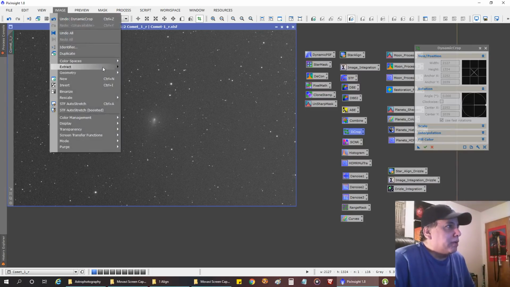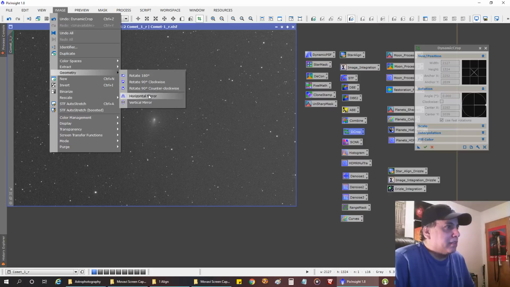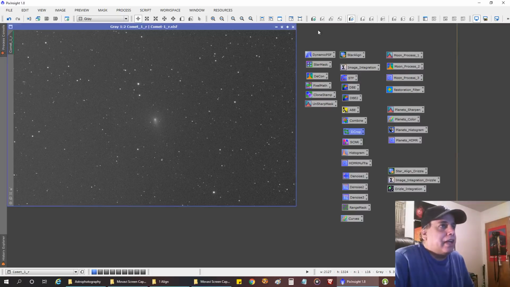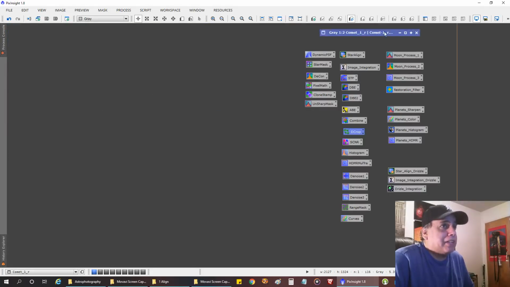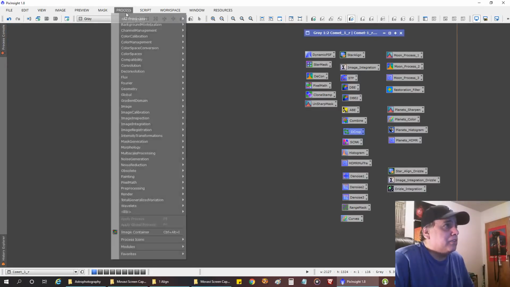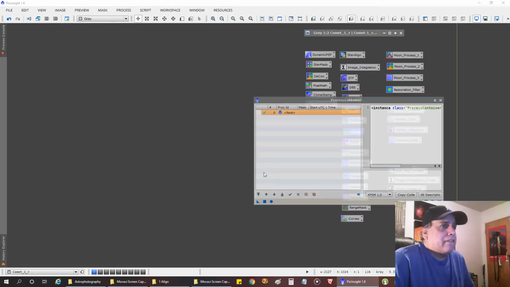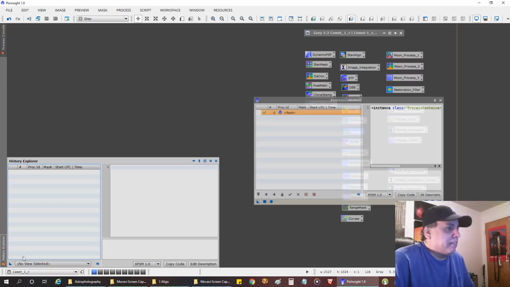I want to do a mirror flip because my RASA flips the image, so everything's facing the wrong way. So I got to do a mirror flip. All right, so that's the crop I want, that's the flip I want. Now I'm going to do this to all of the data in batch, so I don't have to do them one at a time. So let's open up the process container.